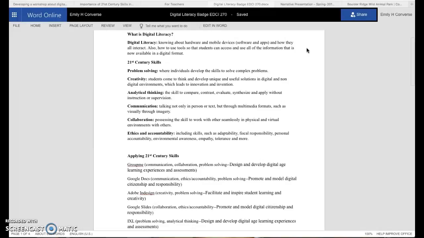Some of the skills that we want teachers to teach our students are problem solving, where individuals develop the skills to solve complex problems; creativity, so that students think and develop unique and useful solutions in a digital and non-digital environment, which leads to innovation and invention; and analytical thinking, which is the skill to compare, contrast, evaluate, synthesize, and apply without instruction or supervision.